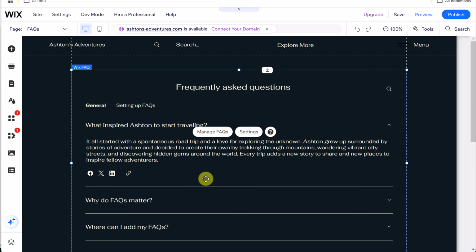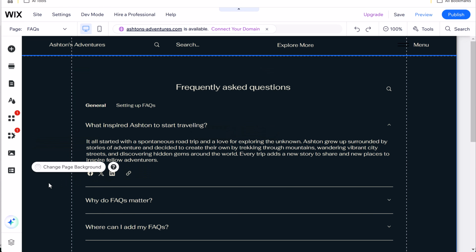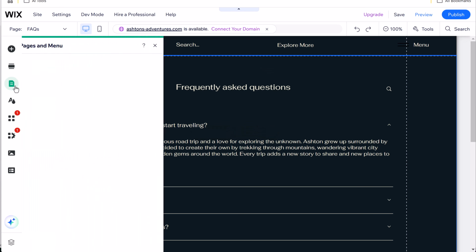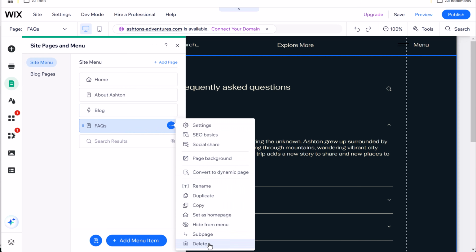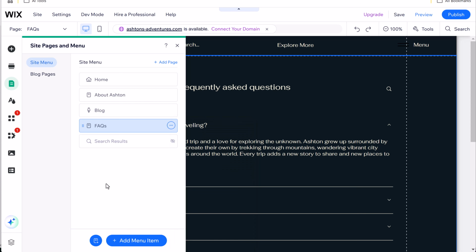So the other thing I wanted to show you was how to edit your blog and add new ones and use AI to create more blog posts. If you want to delete any of the pages you create, just go back to pages and you're going to see the options with the ellipses right here, delete is right at the bottom, and it will remove that page.